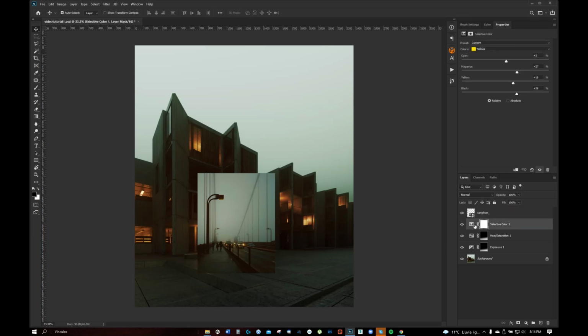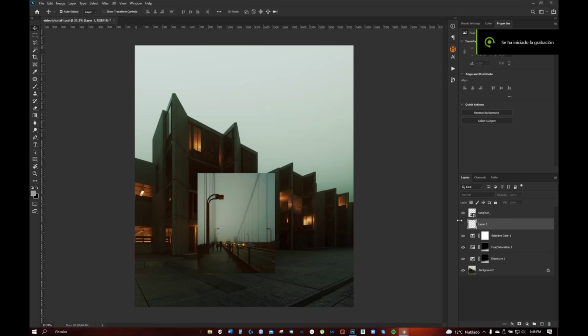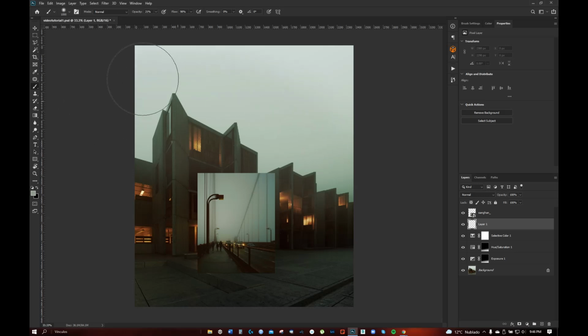This is a very classic technique in digital matte painting. So I'm going to create an empty layer. What we're going to do is just overpaint here in Photoshop. I'm going to select a soft brush, sample this color, and start to paint here like this until I match the color of the sky from the reference.